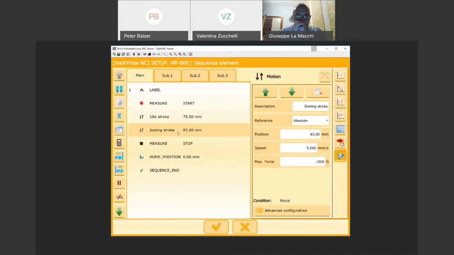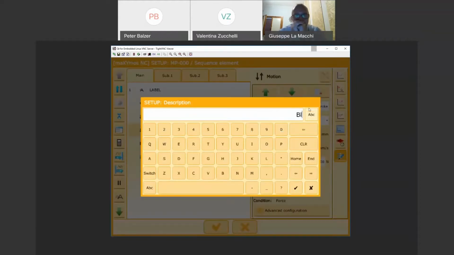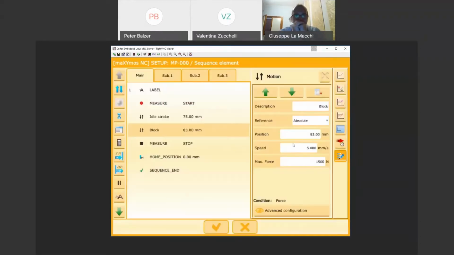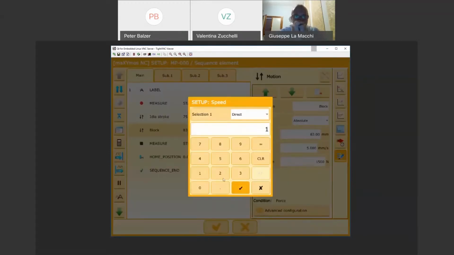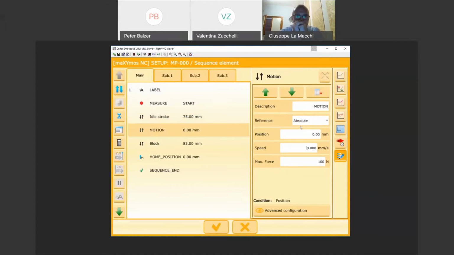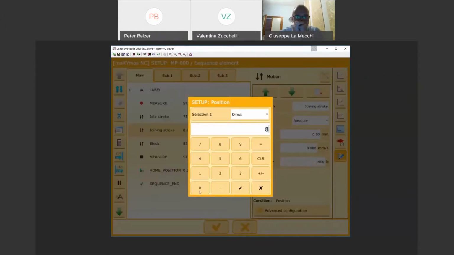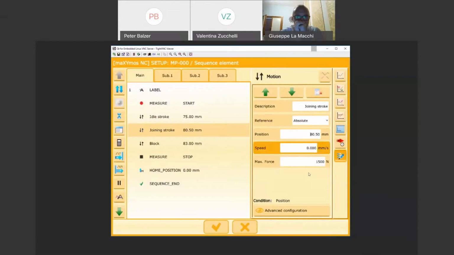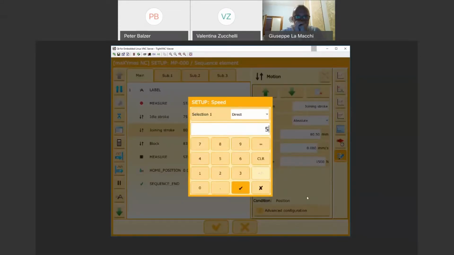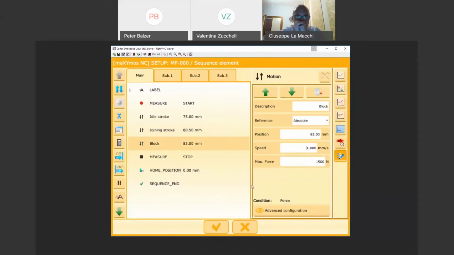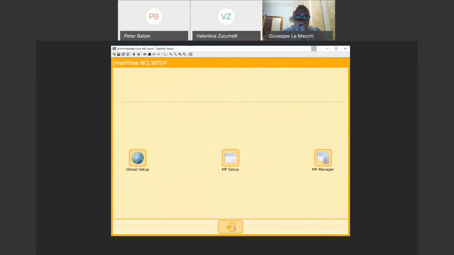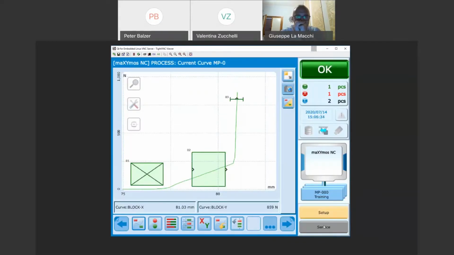So let's keep this one as our block motion. So now we rename this one. It's block now. We can decrease the speed down to 1 millimeter per second to avoid an exceeding. And now we can have another joining stroke motion. Let's go to 80.5, I guess. Yeah. Let's go with 5 millimeter per second. Position is okay. And this one, nothing changed, only the name. Now we will see what is the difference. So remember 859.